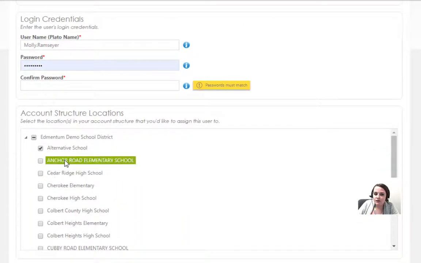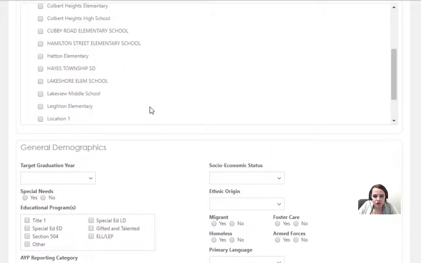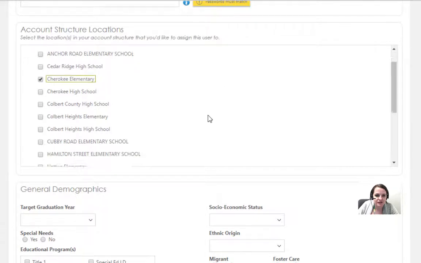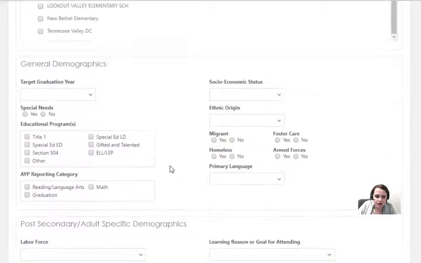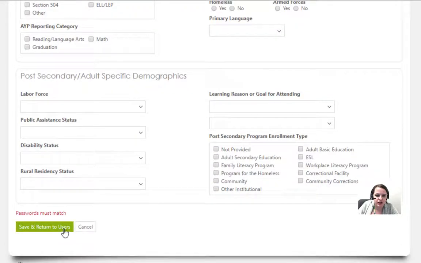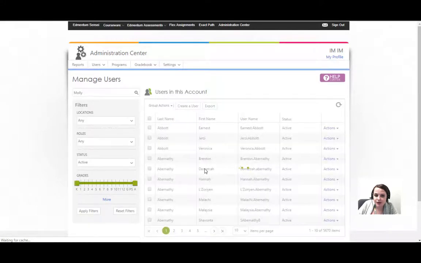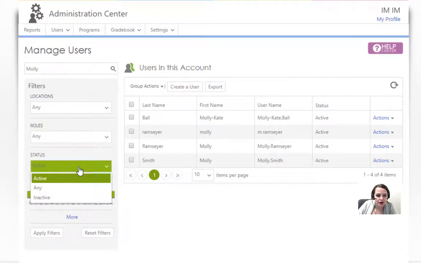Likewise, if we have that problem that I've alluded to where we can't find a student, well, Molly doesn't appear to be in any elementary schools despite being a second grader. So I'm going to make sure to check off the right elementary that she's in, and she's in Cherokee Elementary. So we'll just put her in there. You can also fill in all these demographics, but we don't really need to. All right, and the user has been successfully updated. Likewise, you can filter down if you need. You can filter by location, by user role, by status, anything like that.